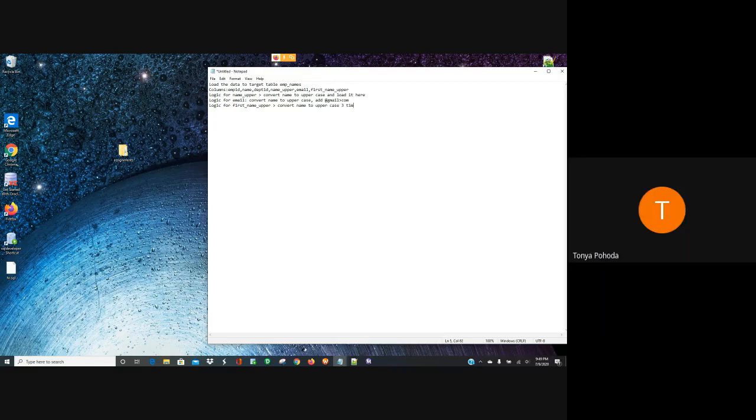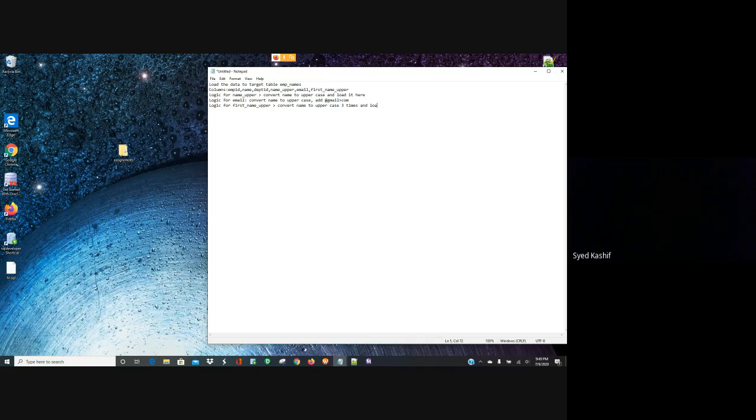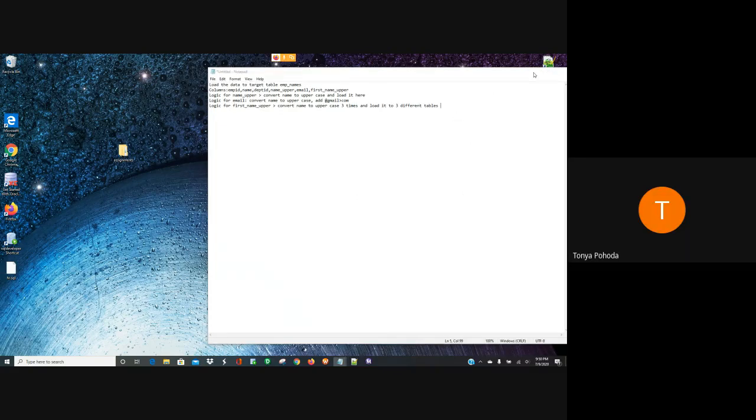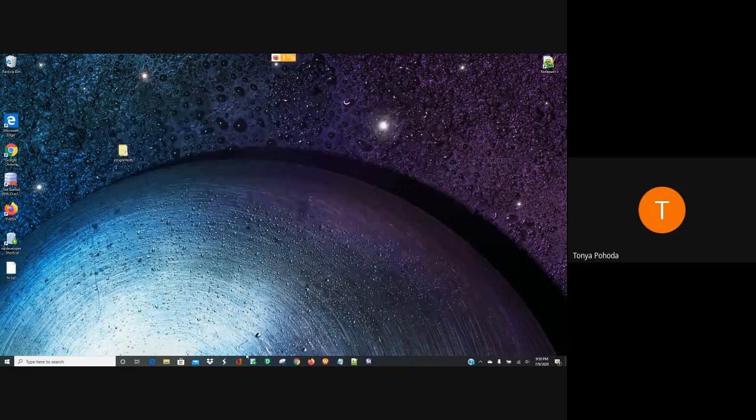3 times? Yeah, for 3 different columns. So you're getting name, right? I wanted to convert it to uppercase and load it to name_upper, the 4th column, 5th column, and 6th column. Okay, do the question and you'll understand. This is my source, this is my target, and I gave the logic for the 3 columns which are not coming from source.